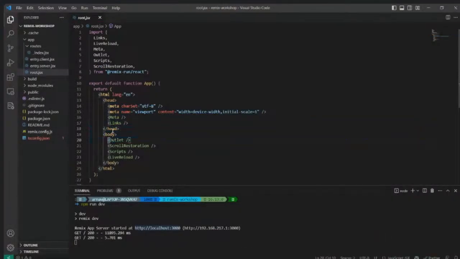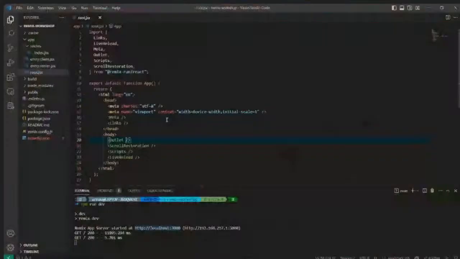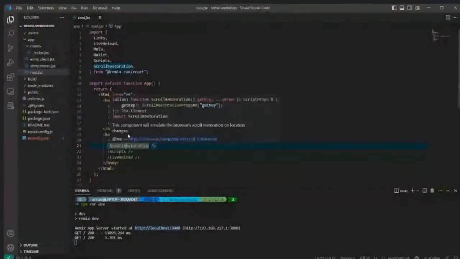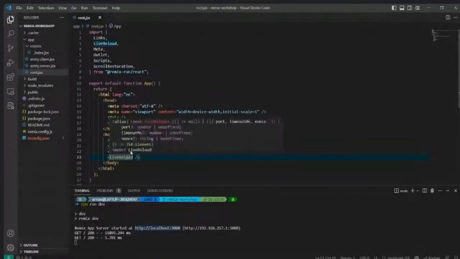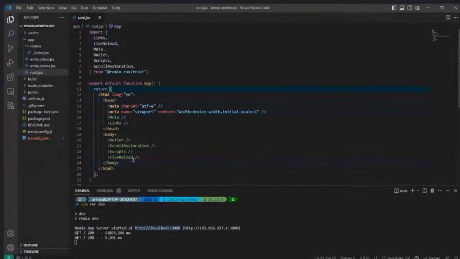Then the outlet is actually the whole page that has been rendered, this part of the page. Then the scroll restoration is just the emulate browser scroll restoration. Scripts are the JavaScript scripts that are loaded on the page. And live reload is a live reload feature of Remix. Whenever you change anything in the app, it gets auto reloaded. So this basically gets rendered in all the routes of an application wherever you go. So anything which you want to be displayed in all the pages should be put over here.